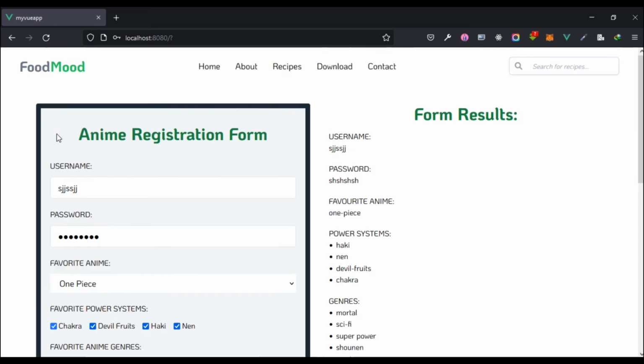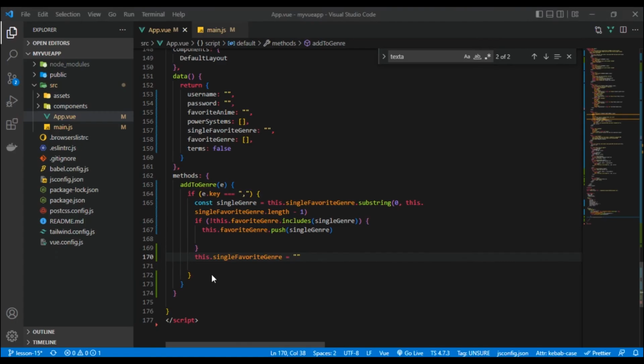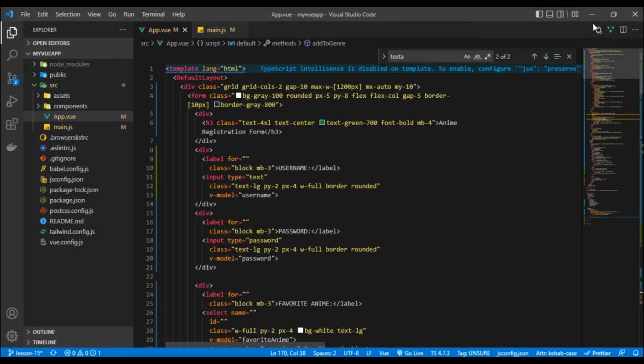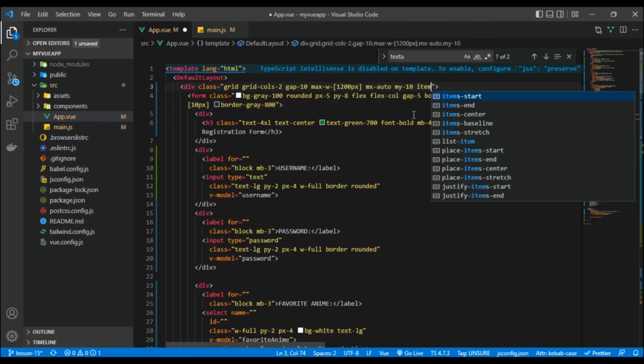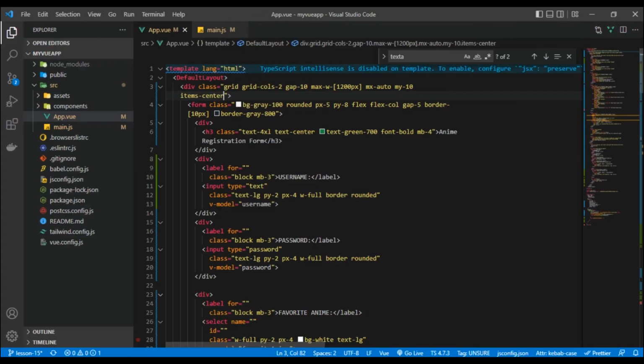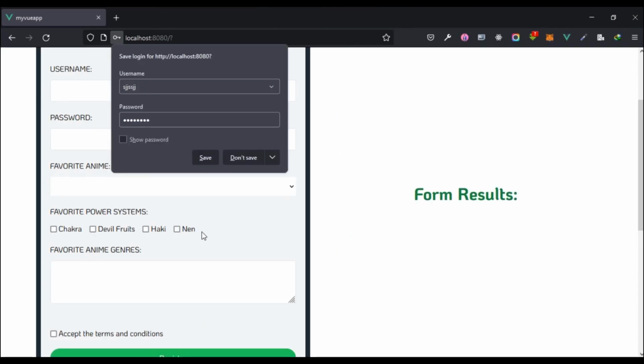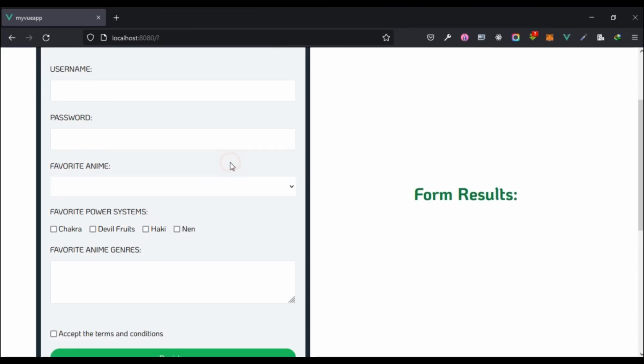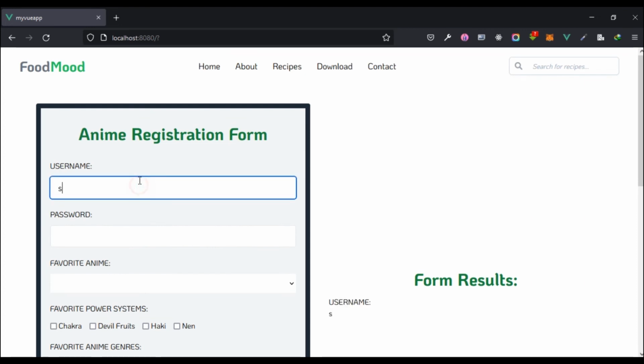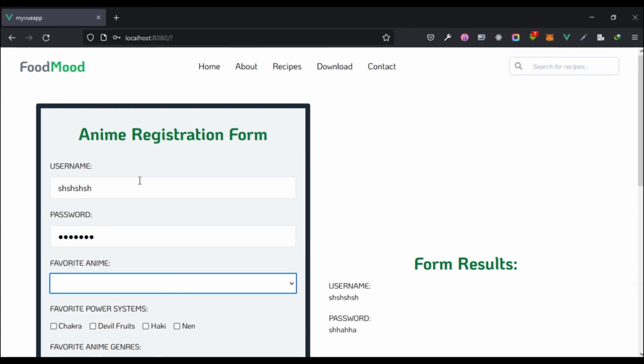Okay, and I think a better thing to do would be to have actually made this to be in the center, and then items center. Okay, I think that would work better. Okay, so we can see it right here, the form results, and let's see, type this and type this.